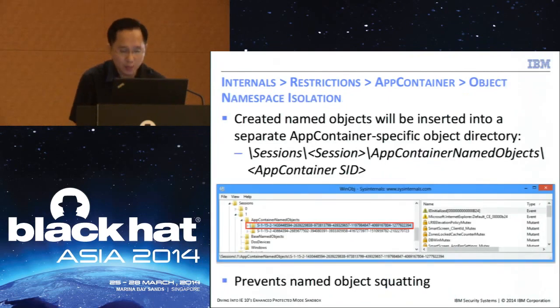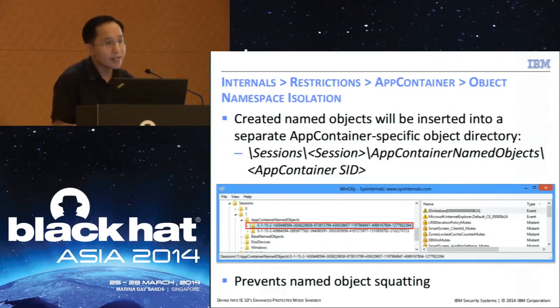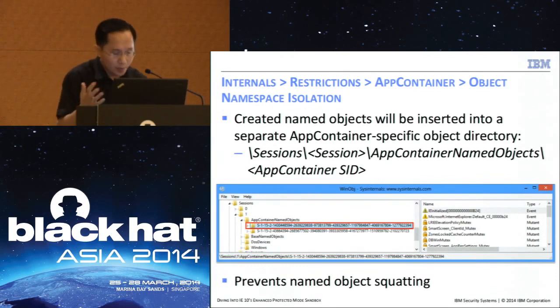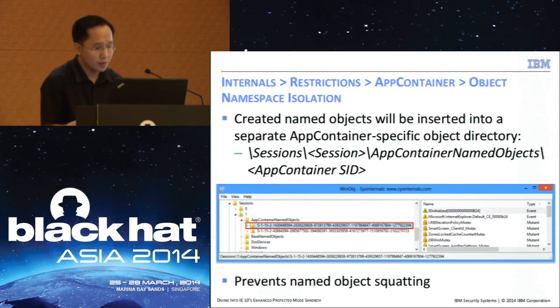Another isolation scheme provided by app container is that named objects created by the app container process will now be inserted into an app container specific object namespace instead of the per-session object namespace. This mitigates named object squatting, a privilege escalation attack which relies on processes with different privileges sharing the same object namespace.